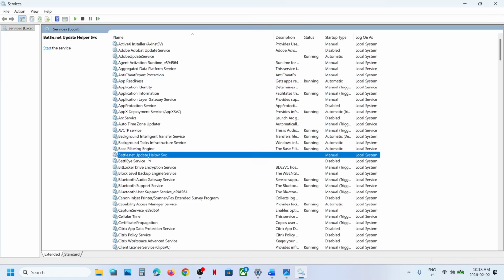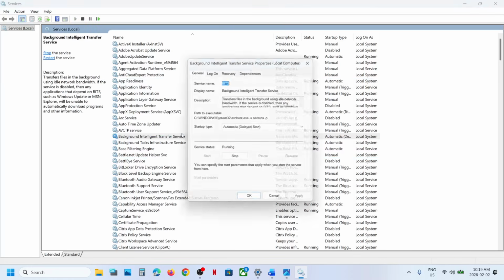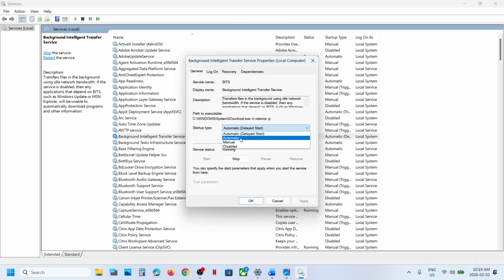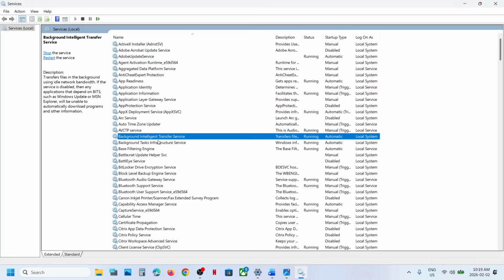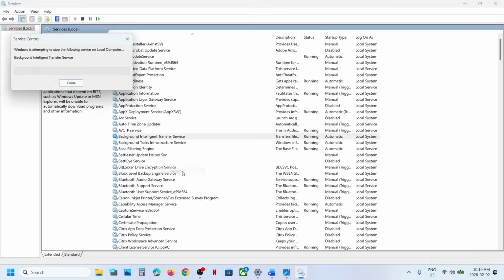Now find background intelligent transfer service, make a double click, set this to automatic. Apply, click on start if highlighted, then click on OK, make a right click and then click on restart.